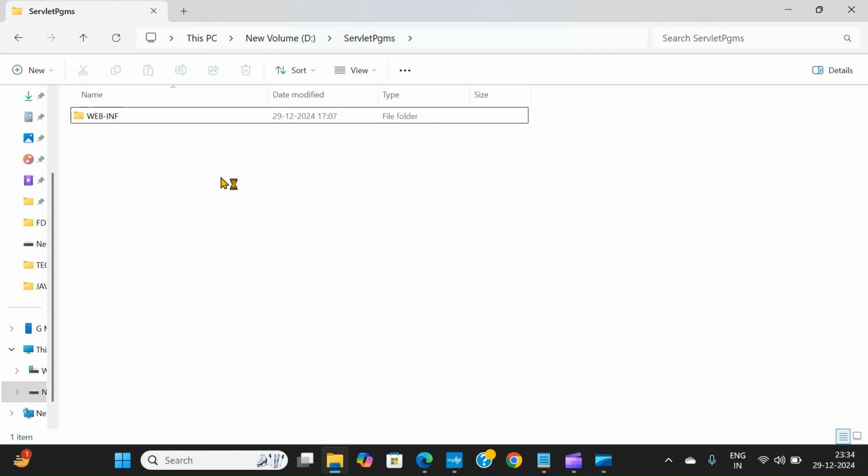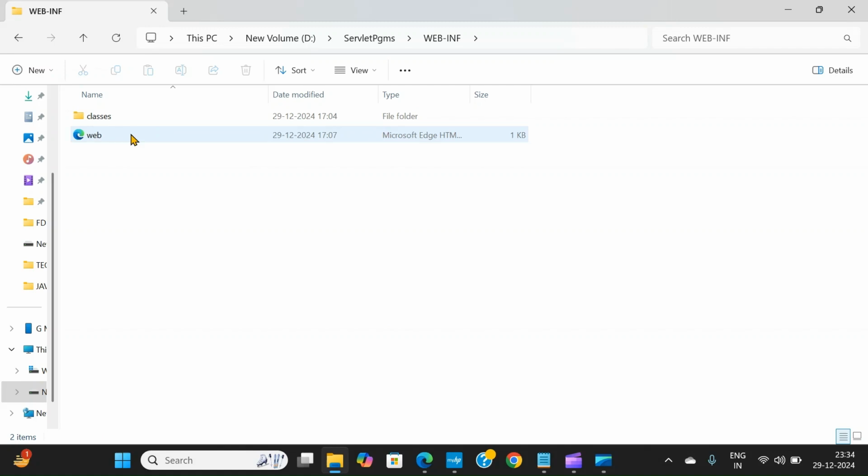But inside that you create one subfolder, and the subfolder name should be only WEB-INF, in capital letters. Open this. Inside it you need to create one more subfolder called classes, in small case only, because those are all pre-configured, so you are not going to change them. Inside this you save the .java program, and when you compile, you get a .class file automatically. So the classes folder is responsible for storing .class files.